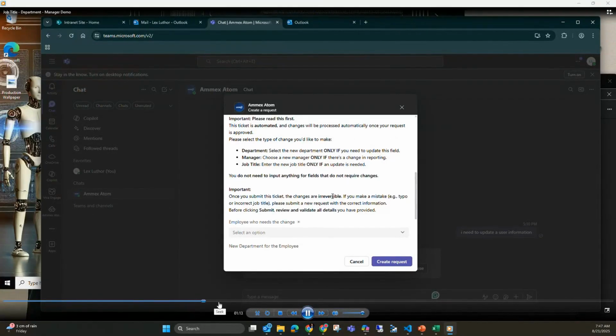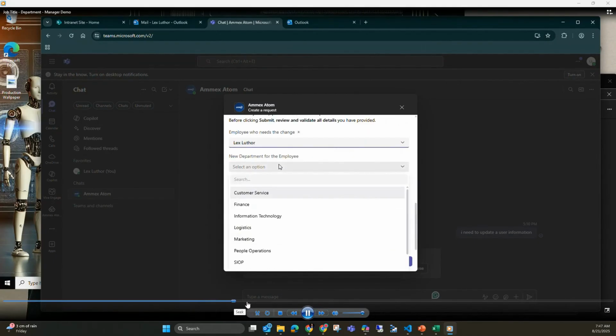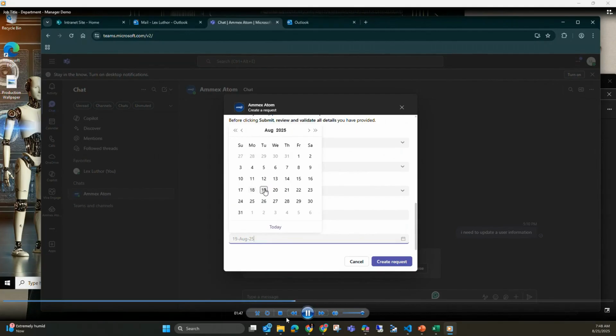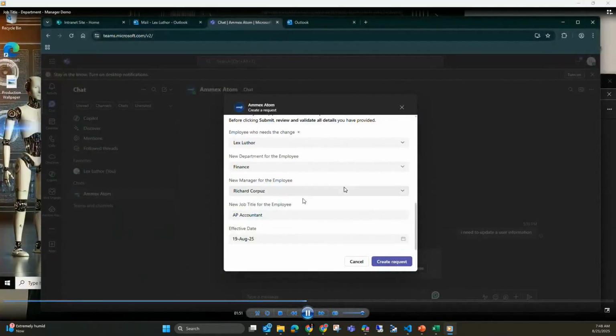But let's just assume that we want to change all three of them. So you just have to select the employee, right? The new department of the employee, that's a drop-down field. The new manager, same thing, it's a drop-down field. And then the new job title. On the job title, I think we just set to AP accountant and then effectivity date. Effectivity date is just a way for the approver to know when to approve that request.